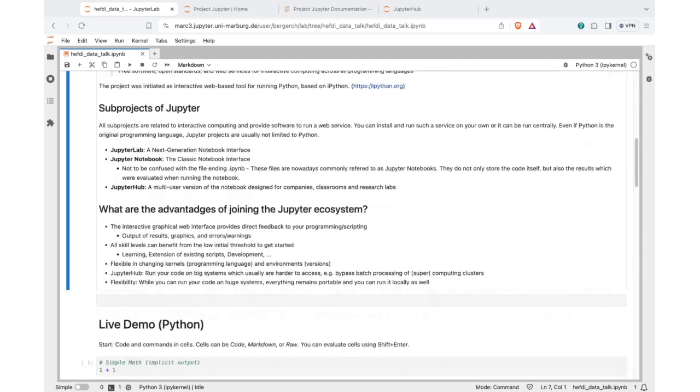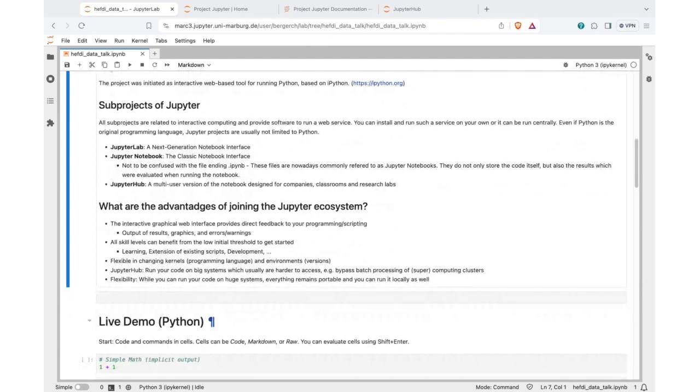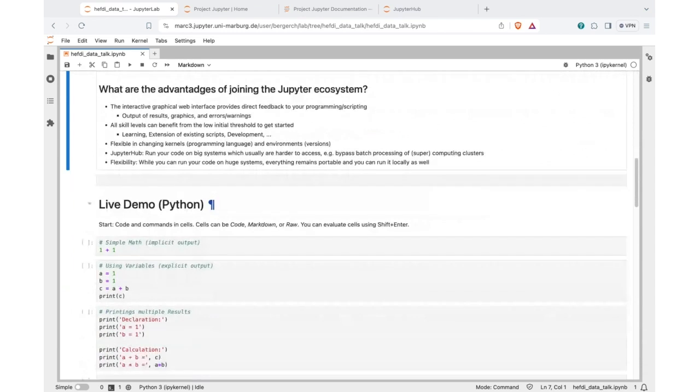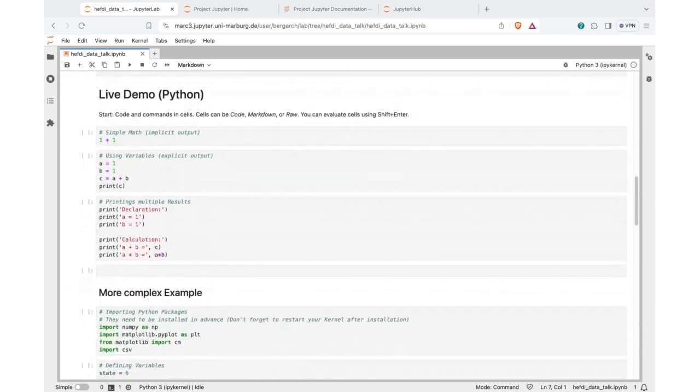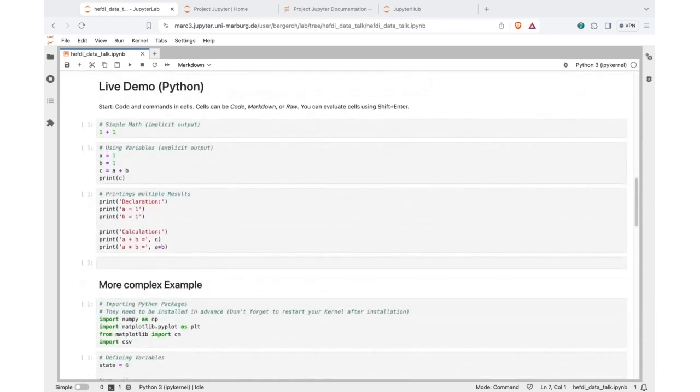With this, I want to go into a live demo. This demo will be based on Python, and also try to introduce you to what the capabilities of such a Jupyter notebook are. So yeah, we are looking at a Jupyter notebook in this demo now, and you can provide different kinds of content to a notebook.